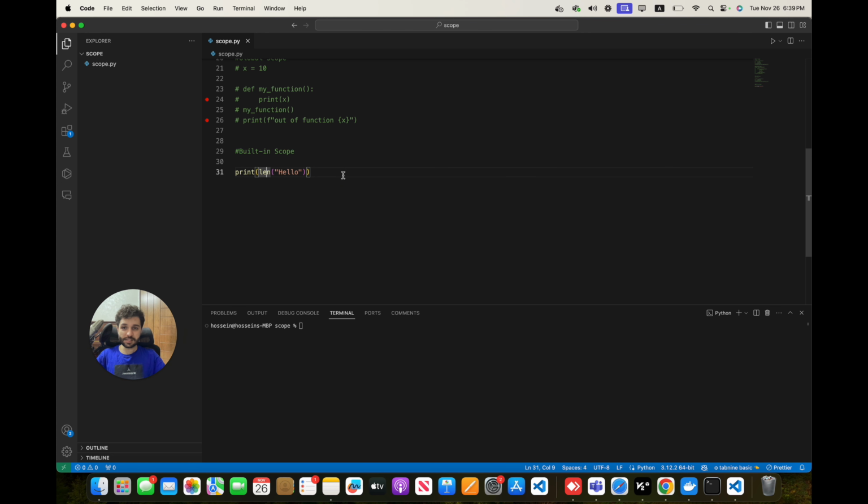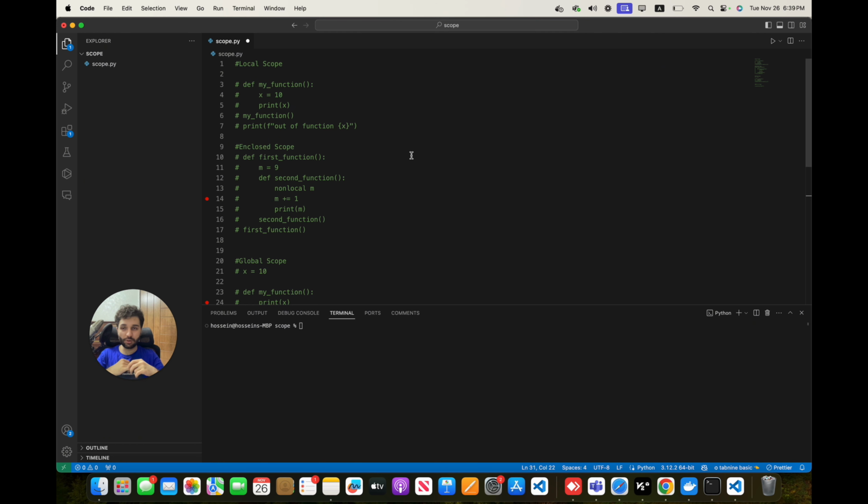So in this section I talked about scopes: local, global, enclosed, and built-in scopes. These are very important because in many cases you will need to define your variables as global variables to have access to them, and to be able to edit and read the value of them anywhere in your code.